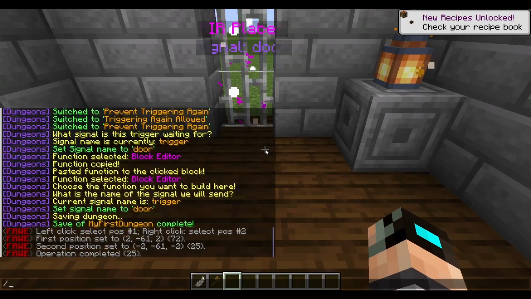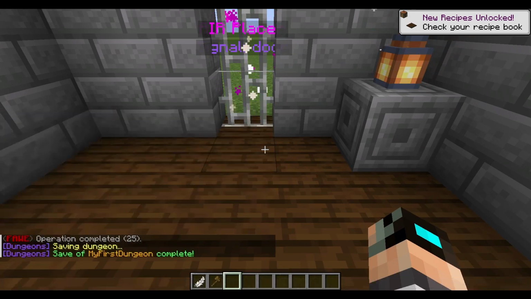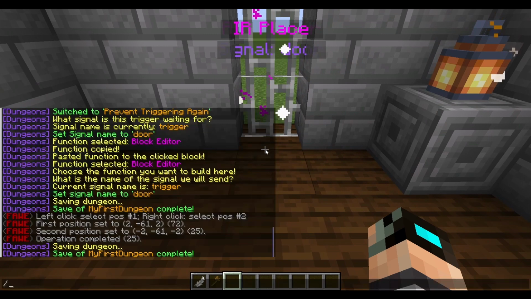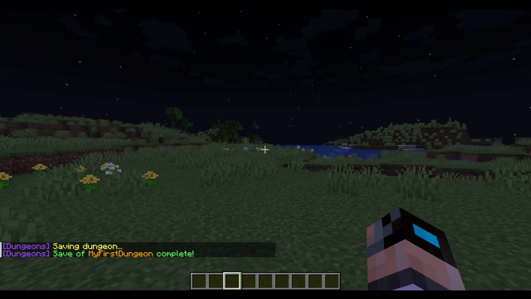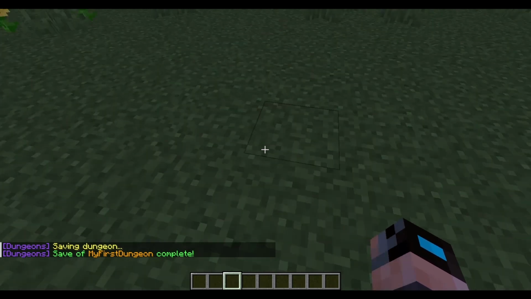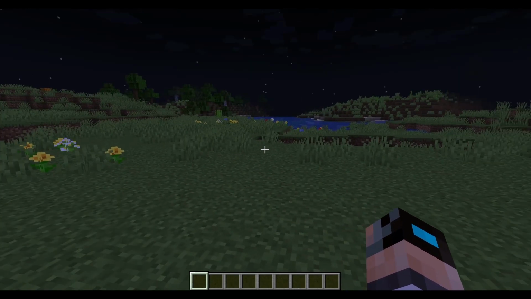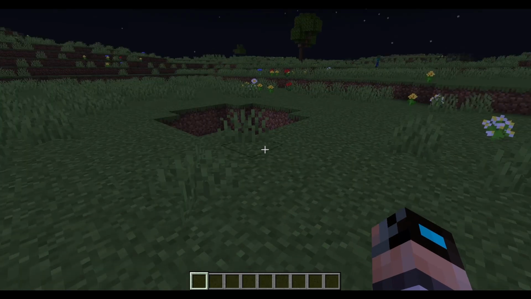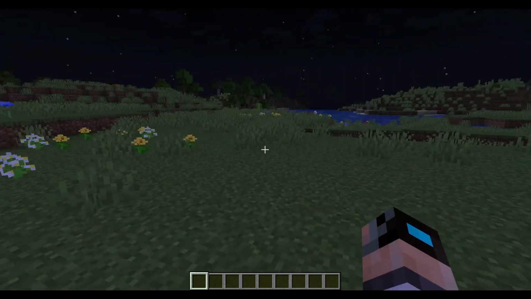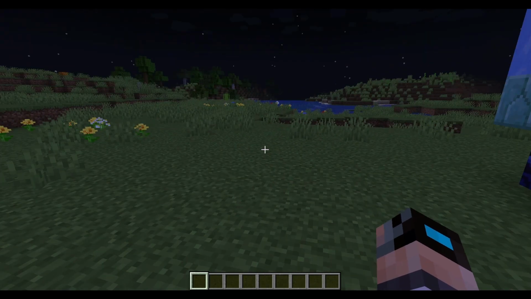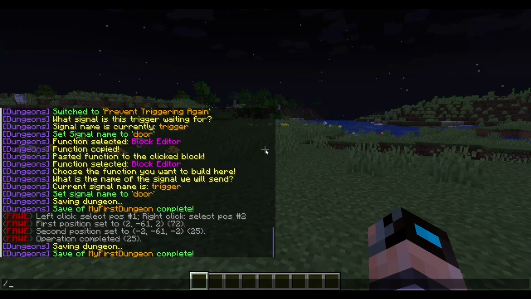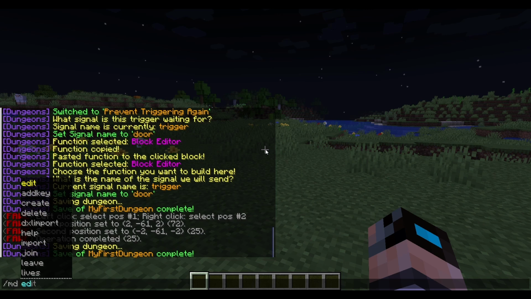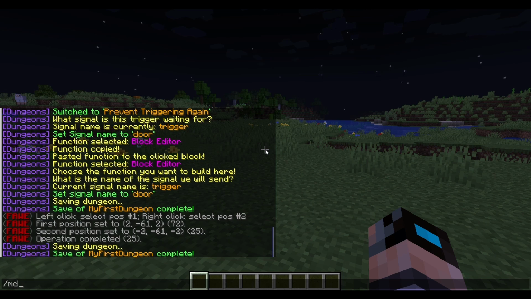So, MD save, and then MD leave. What's really cool is you get teleported right back to where you started from. I believe this can be changed in the config to force teleport you back to somewhere else. But if you don't change any of it, you will just always teleport back to where you entered the dungeon from. So we're going to type MD edit, or actually no, sorry. We're going to type MD play my first dungeon.